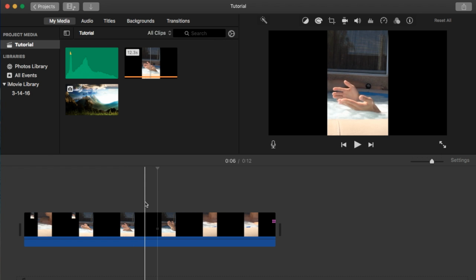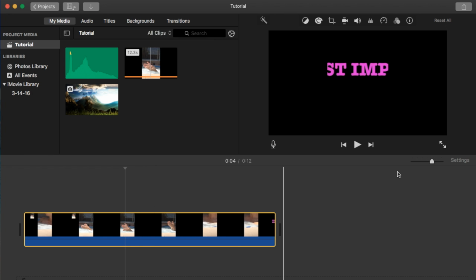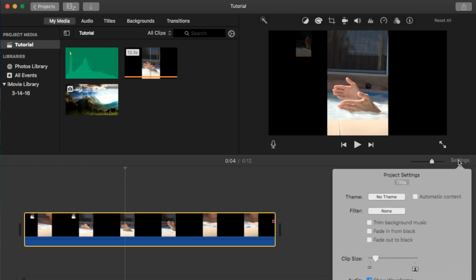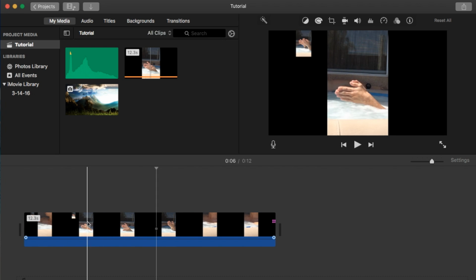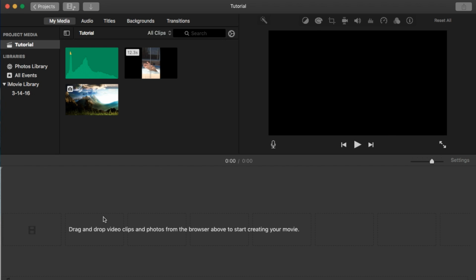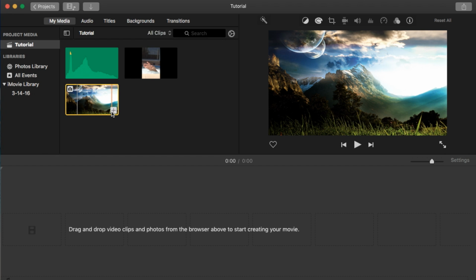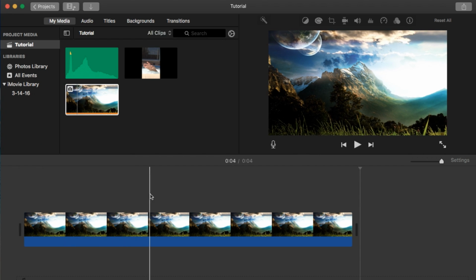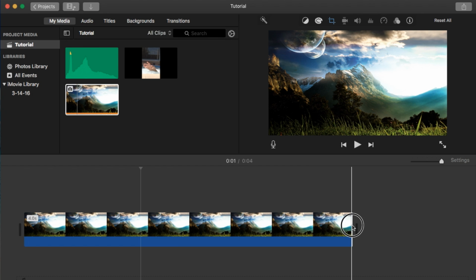I'm actually going to go ahead and remove this. And if you go to the right hand side here, you'll notice, if you click the settings option, that your project settings is 720p. Right here it will tell you. Now I'm going to delete this, and I'm going to go ahead and push in my image here and add it to my project. It will default it to 4 seconds since it's an image.